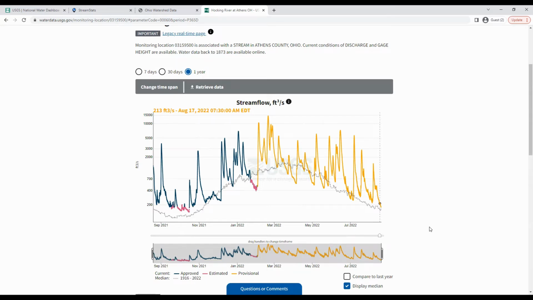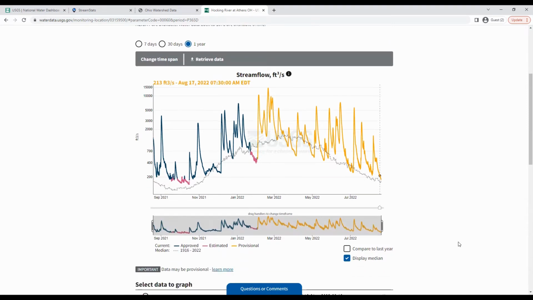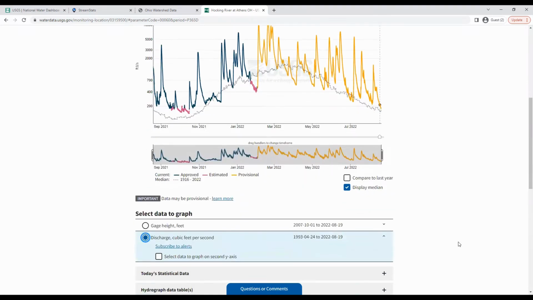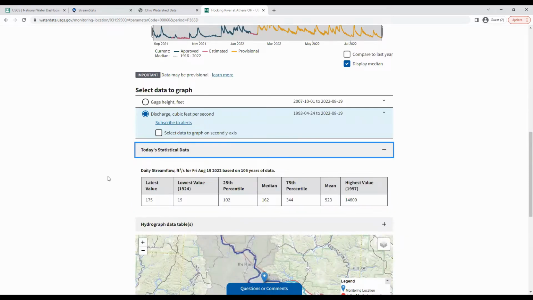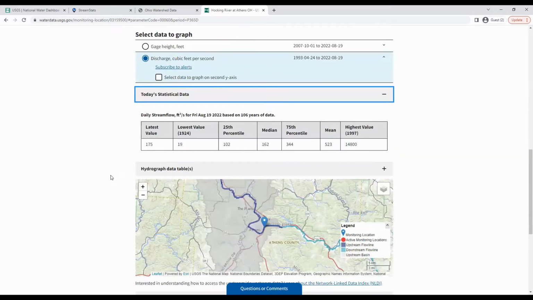So you can see where for this past year, where we've been above the median or occasionally below the median. There are also a few time periods where we have estimated data, and that's where maybe the gauge wasn't functioning or there was some other servicing happening to the gauge. You can also open statistical data for today, and so you can see that for Friday, August 19th, based on 106 years of data, we can see the latest value, the lowest value, the 25th percentile, the median, the 75th percentile, the mean, and the highest value for this day in the historical record.